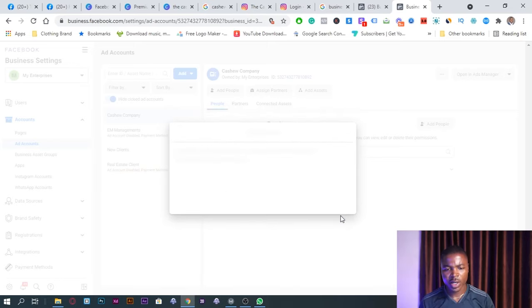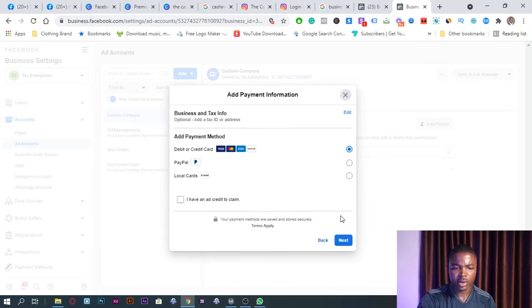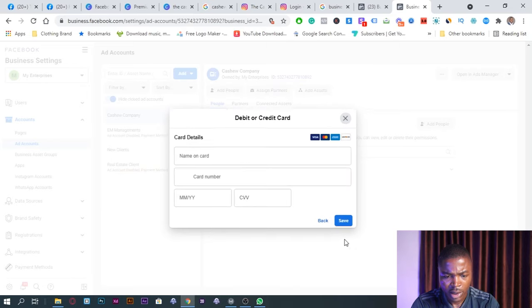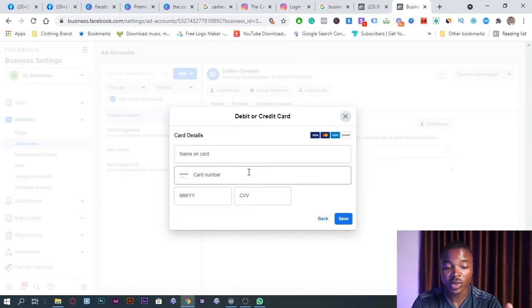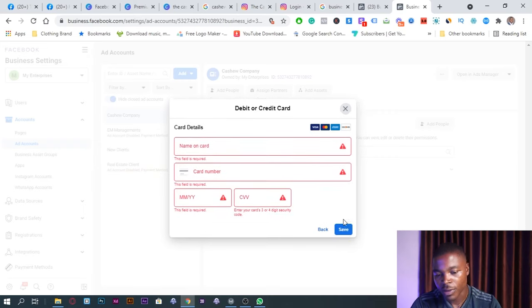And I think the next thing should now be your card details. There we go, you put your details right here. I'm not going to do this right now, I'll do this a lot later on. Next. What I've just done is the same thing that's going to apply to you as a new ad account owner. Once you put all your information in, you save and then you close.